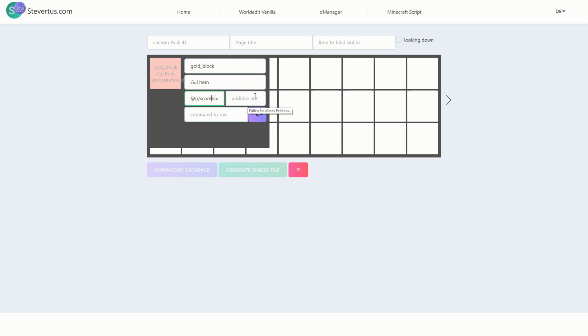Then there's also a field for NBT data. For example, if you want to have something with a damage value, custom model, or just unbreaking, you could put this in here. It is important that this has to be valid JSON. So you can't just do this here and say unbreakable 1B. You have to put quotes around here and also remove this B.